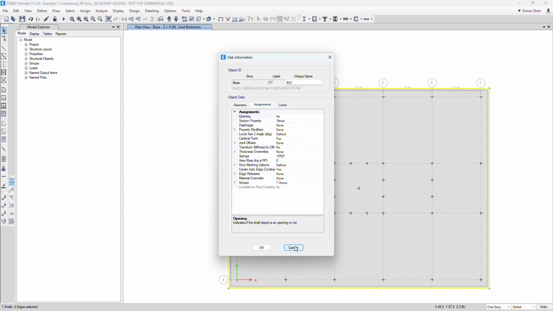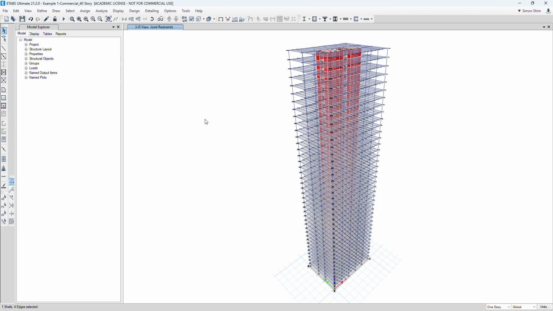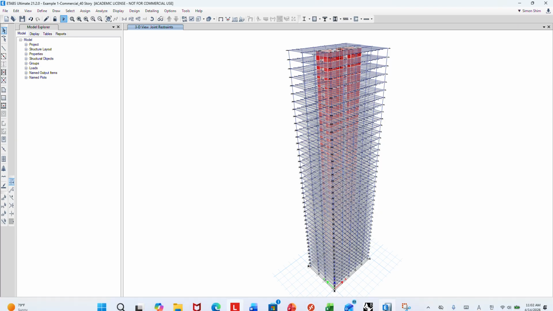So the 7 feet mat is supporting the 40-story building model. I'm going to run that and see. I'm going to show you the soil bearing stress under the mat.